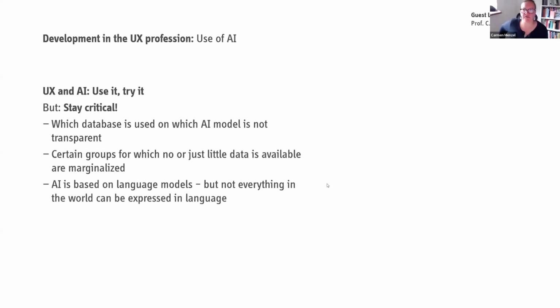AIs we use in the field of UX are usually based on language models, but not everything in the world can be expressed in language. There are so many things in between: emotions, human expectations, empathy. So no AI will ever replace the contact and the exchange between us and our users.